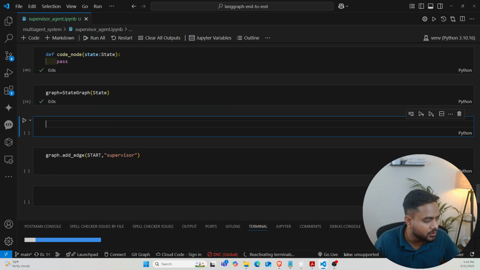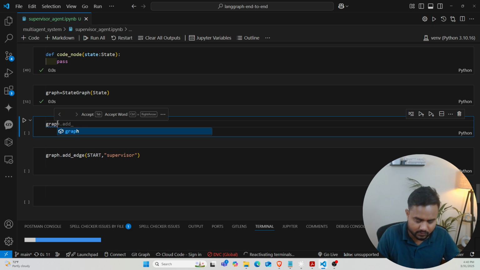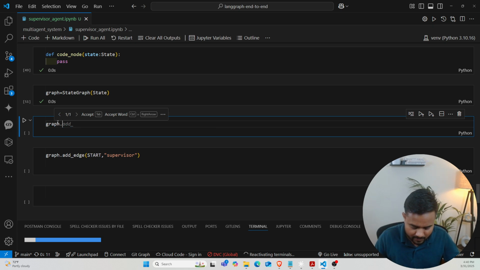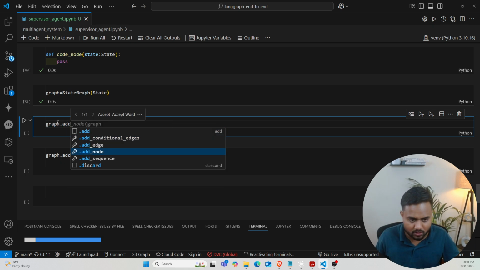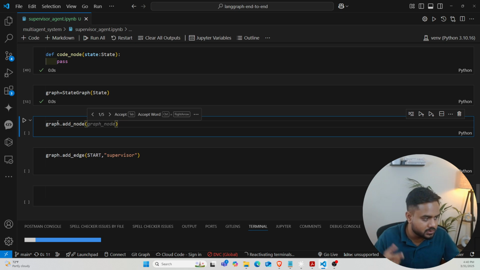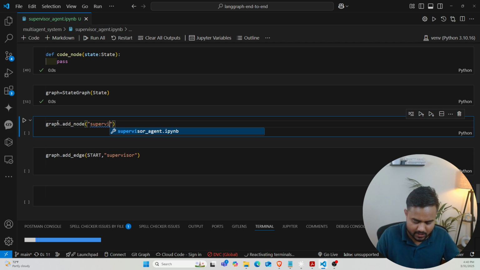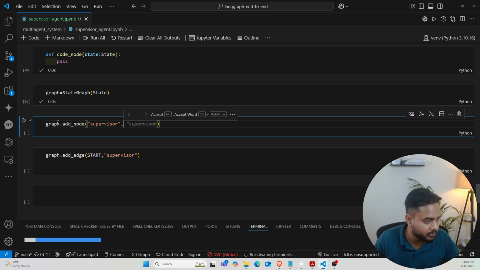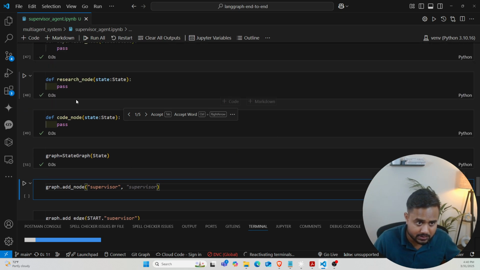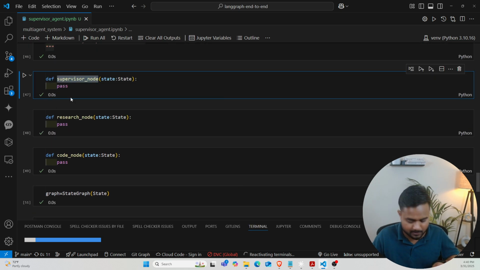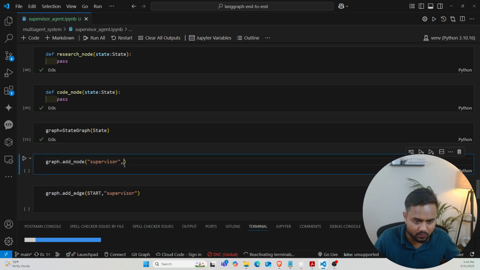Now on top of this state, I'm going to add the nodes. I have these three nodes, right? So graph dot add_node. My first node is going to be supervisor. What will be my supervisor node? I already defined a function. So here is my function, guys. Let me take the function over here. This is my first node.